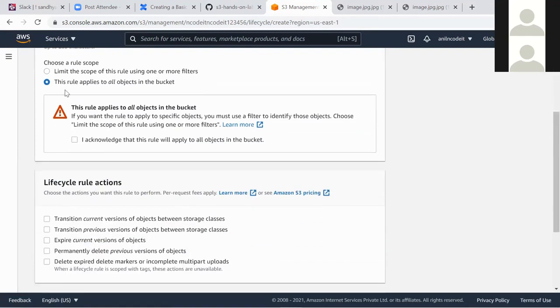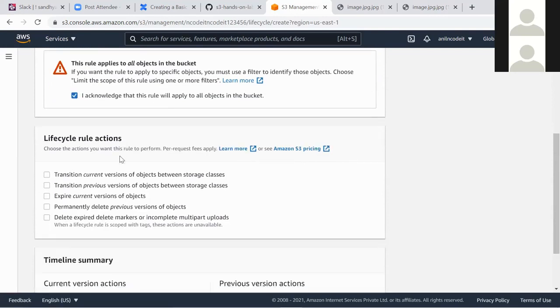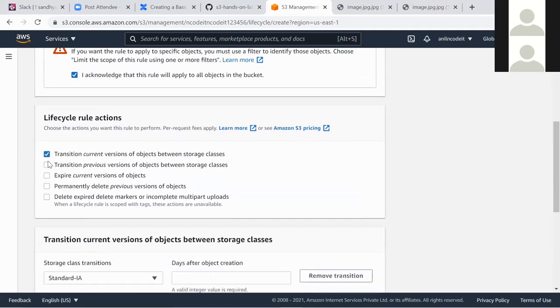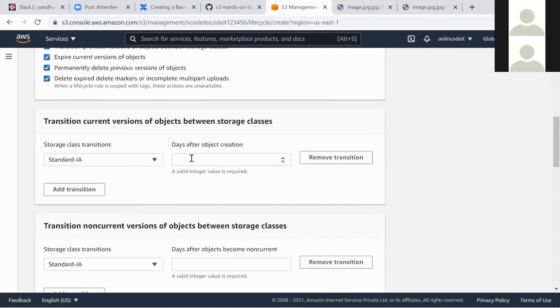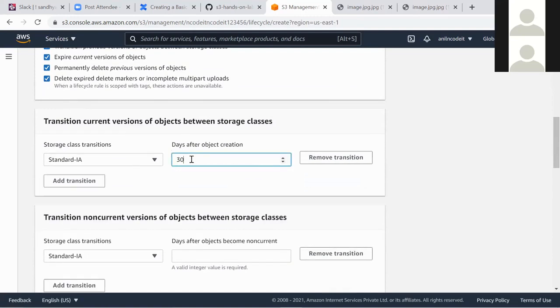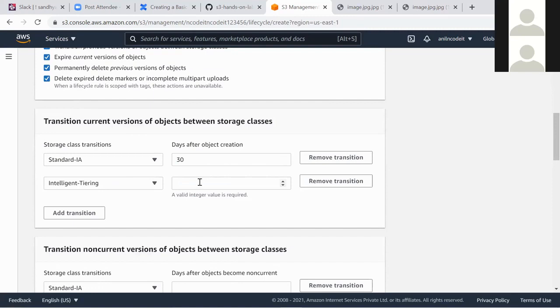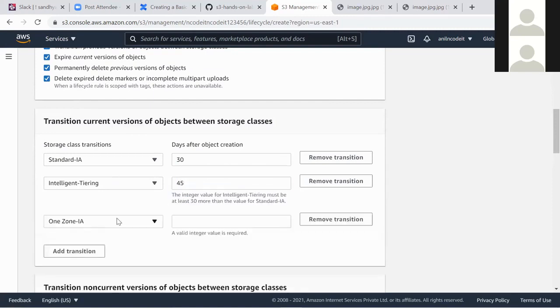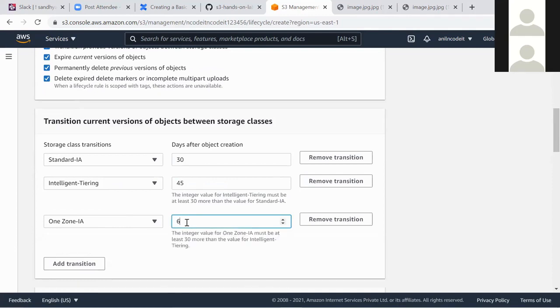Okay. So this rule applies to all the objects in the bucket. I'm giving the same rule. Transition current version of objects between classes. So I'm enabling all this. Expire current version of objects. Permanently delete expired. Okay. So the first period, let us say, is 30 days. Next period, let us say, 45 days. Then 60.